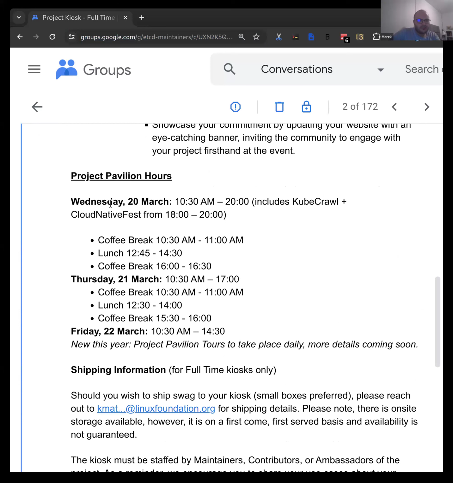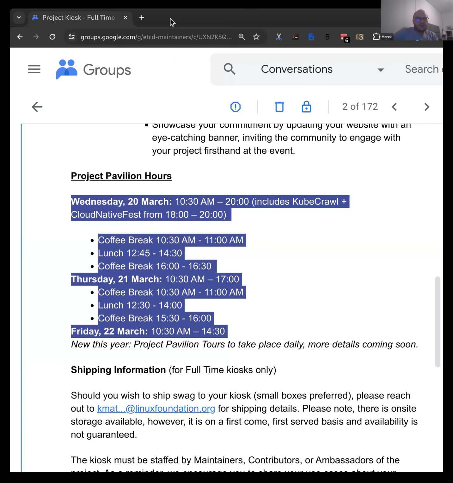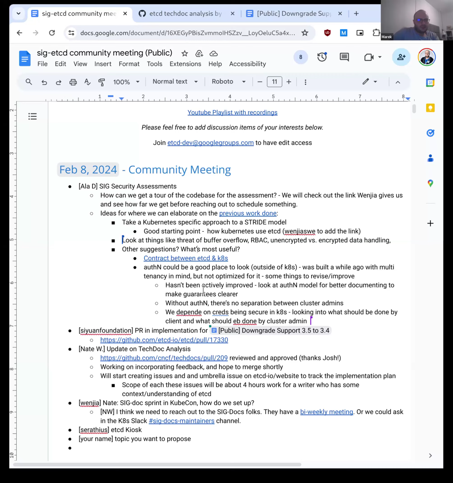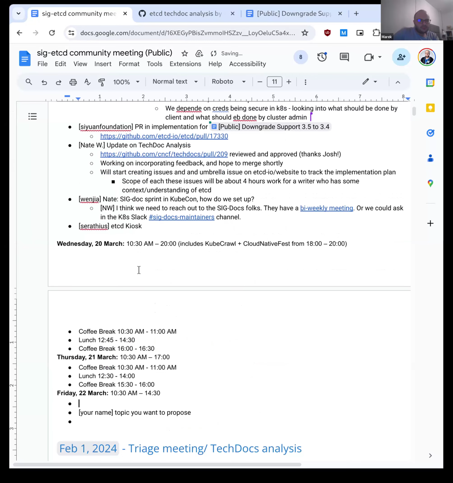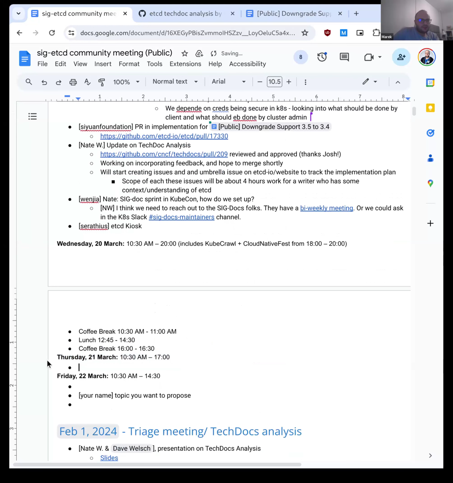We have 3 days. I asked for full days, so we have 10:30 to 8 p.m., 10:30 to 5 p.m., and 10:30 to 2 p.m. I can just copy those times, and we can include them in the spreadsheet, which I think I reset, so we can just reuse it. So those would be the times.